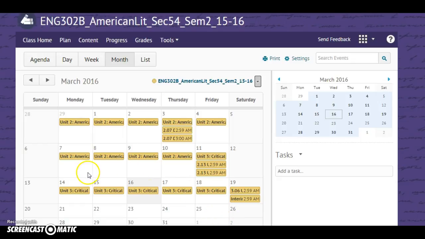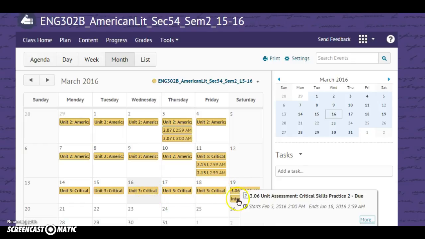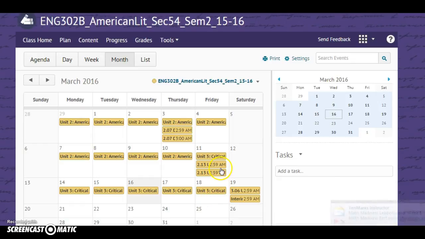Okay, so today is actually March 16th. So if I'm looking, I can see what's going on in March. I can see that there is Unit 3, Unit 3, Unit 3. It looks like if I click on these, I can see that there's an assessment on Saturday. That probably wasn't supposed to be scheduled on Saturday, but I'm sure that teacher will fix that.